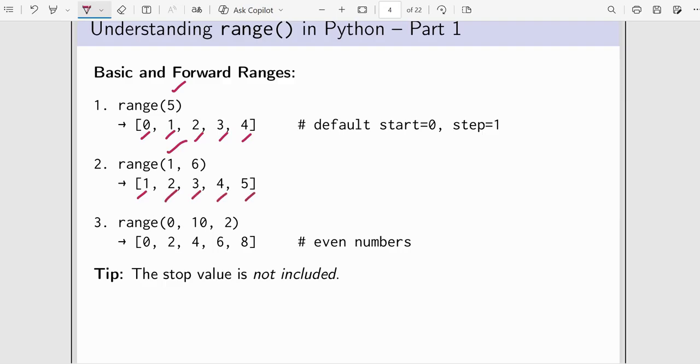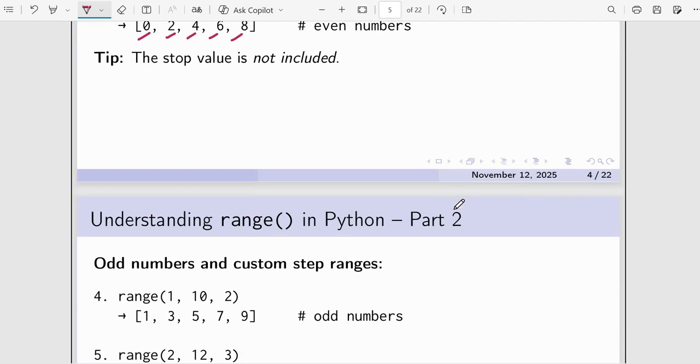In this case, range 0, 10, 2. It will start from 0 and move till 9, but with an increment of 2. 0 plus 2, 2; 2 plus 2, 4; 4 plus 2, 6; 6 plus 2, 8; 8 plus 2, 10 is there, but 10 is not included. That's why it will show only this. Thus, the stop value is not included. Yes, we know that.